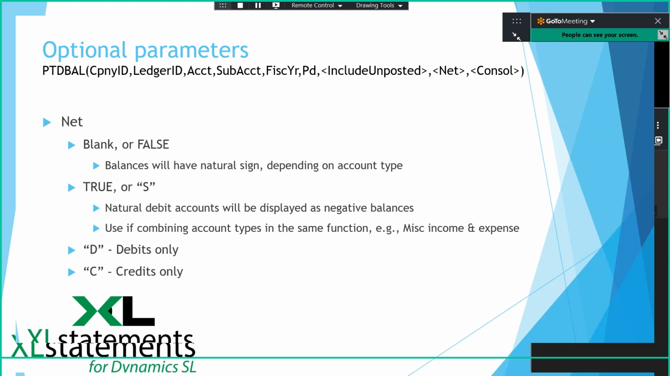So the second one's called net, and blank or false means that any balance is going to have the natural sign based on the balance type. So debit balances for your asset or your expense accounts are going to be positives, and net credit balances for your liability and income accounts, or sorry, revenue accounts, are going to be positive as well. And then you can put a true in, and that will reverse natural debit accounts. It's going to show those as negative balances.